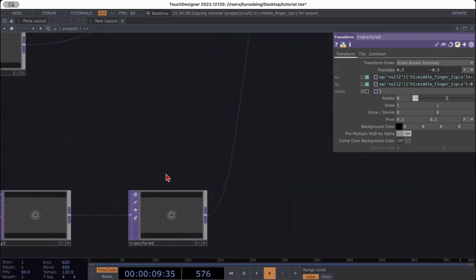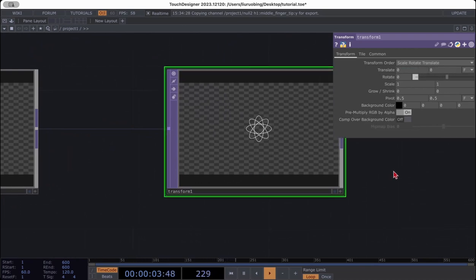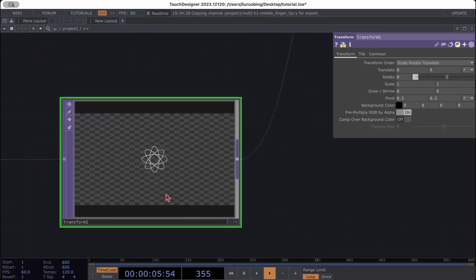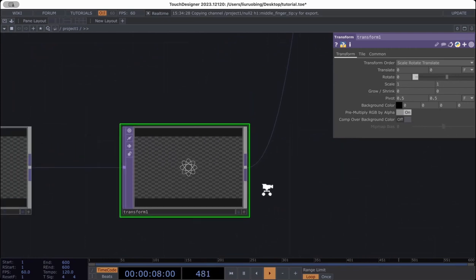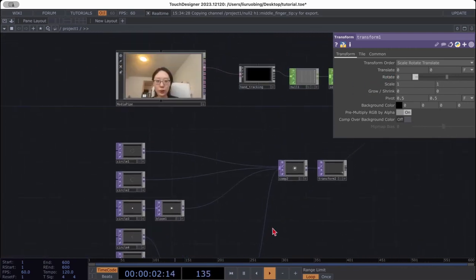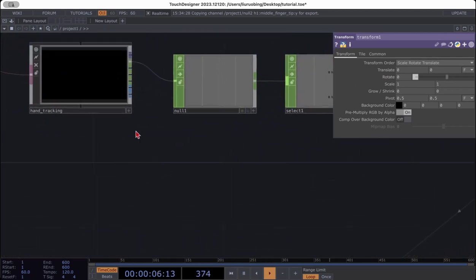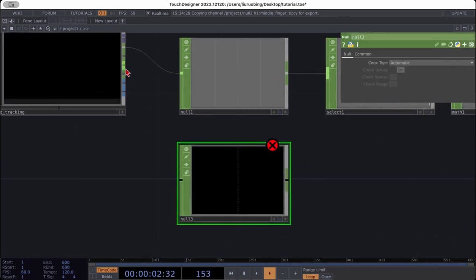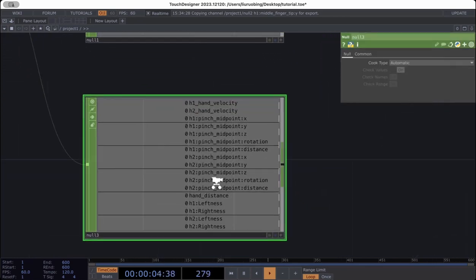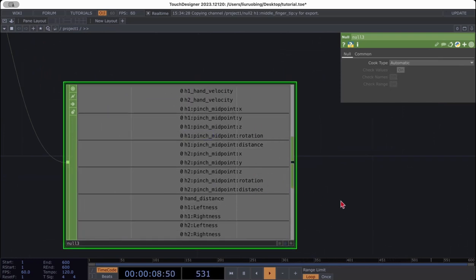Also, because we wanted to apply a transform rotation animation on this star-like pattern, we wanted to animate this rotate panel over here. So by doing so, we have to drag another set of data from this hand tracking tab. So again, we're gonna pull a null from this third panel. And then here, as you could see, there is also a lot of data we can use.